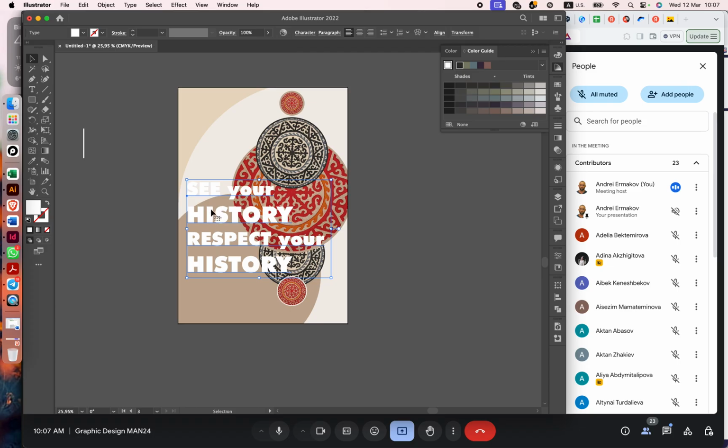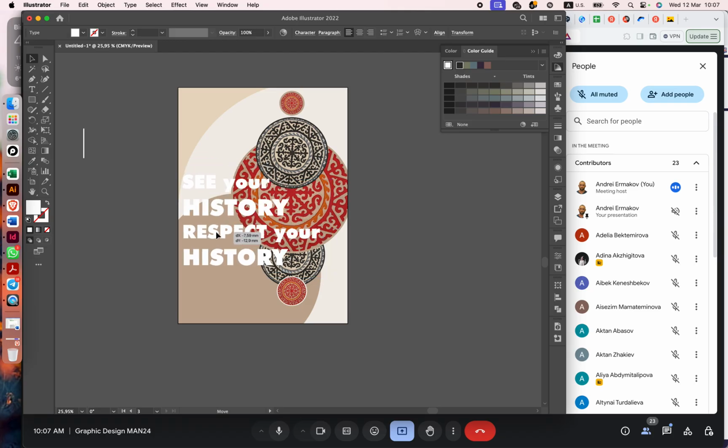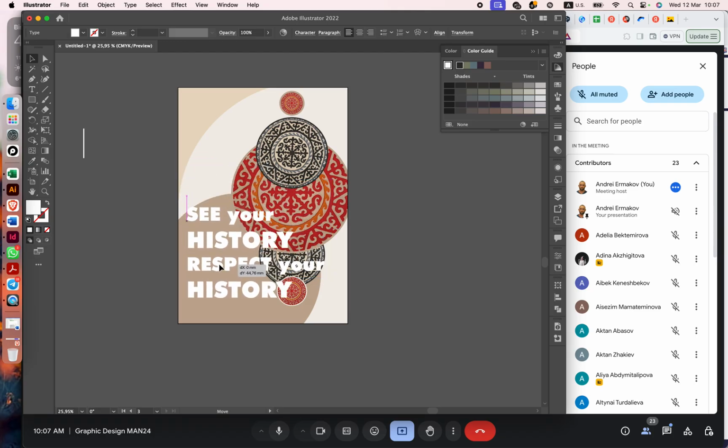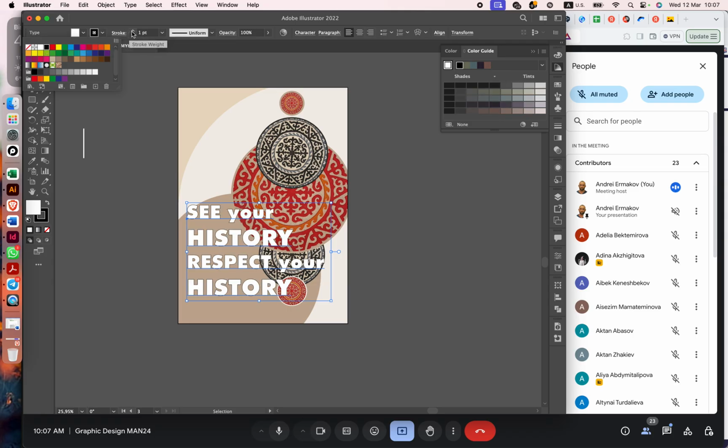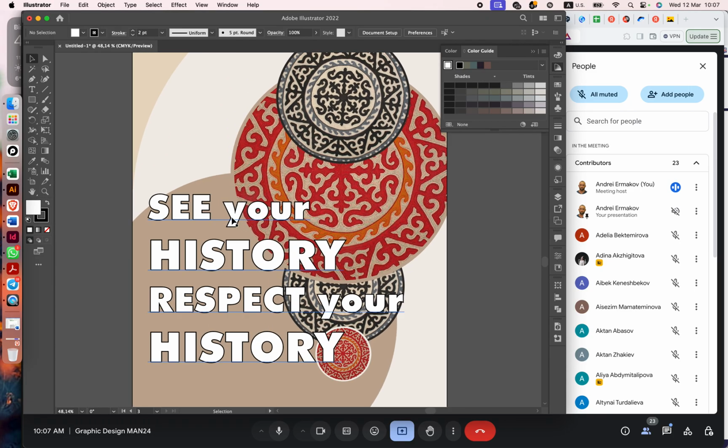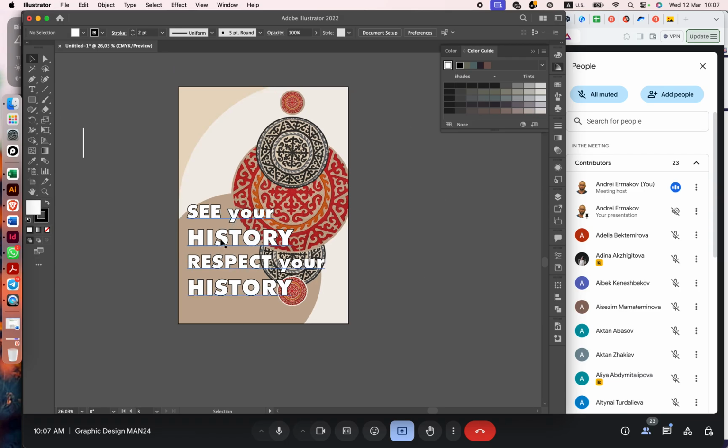For that option, I would probably use white color, maybe even with some stroke, but not a very heavy stroke. The stroke should be just for a good appearance of your text. It will also be interesting to make a good composition of the text, for example. So maybe that will also be good to see.